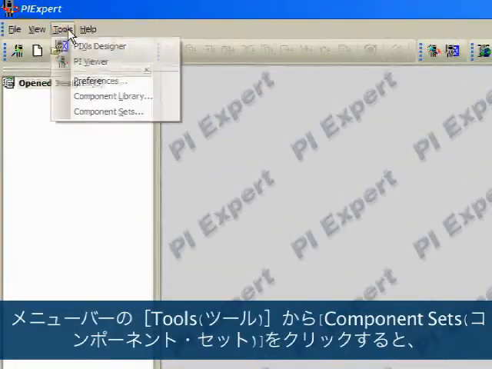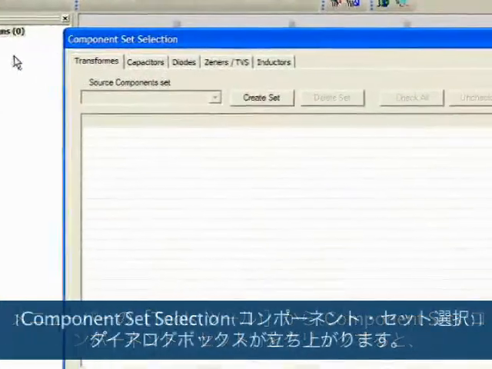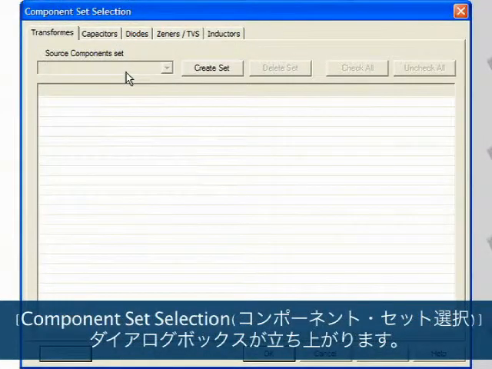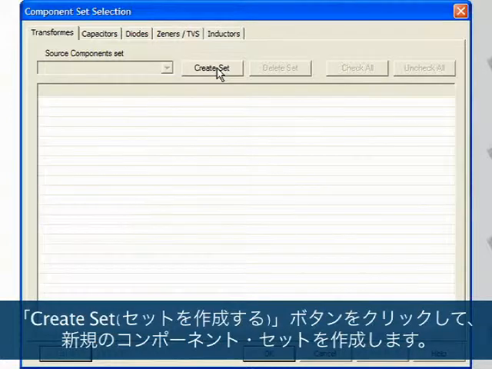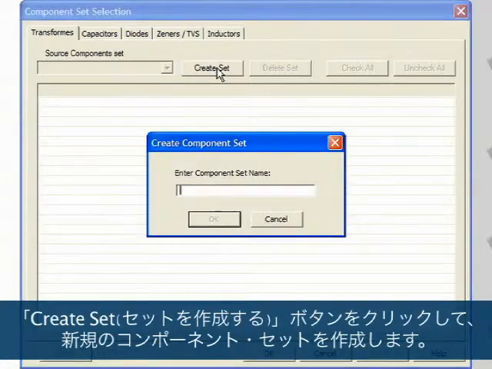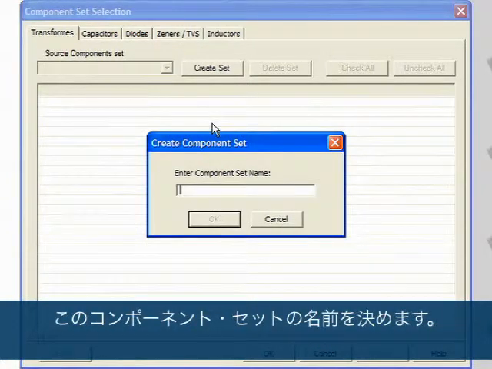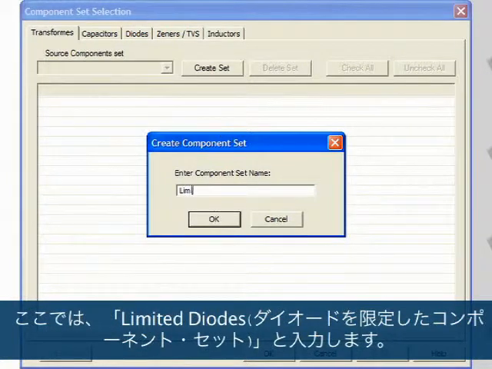Under the Tools menu, click on Component Sets. This opens the Component Set Selection dialog. Let's create a new set by clicking the Create Set button. Let's give this component set a name. I am going to call it Limited Diodes Component Set.